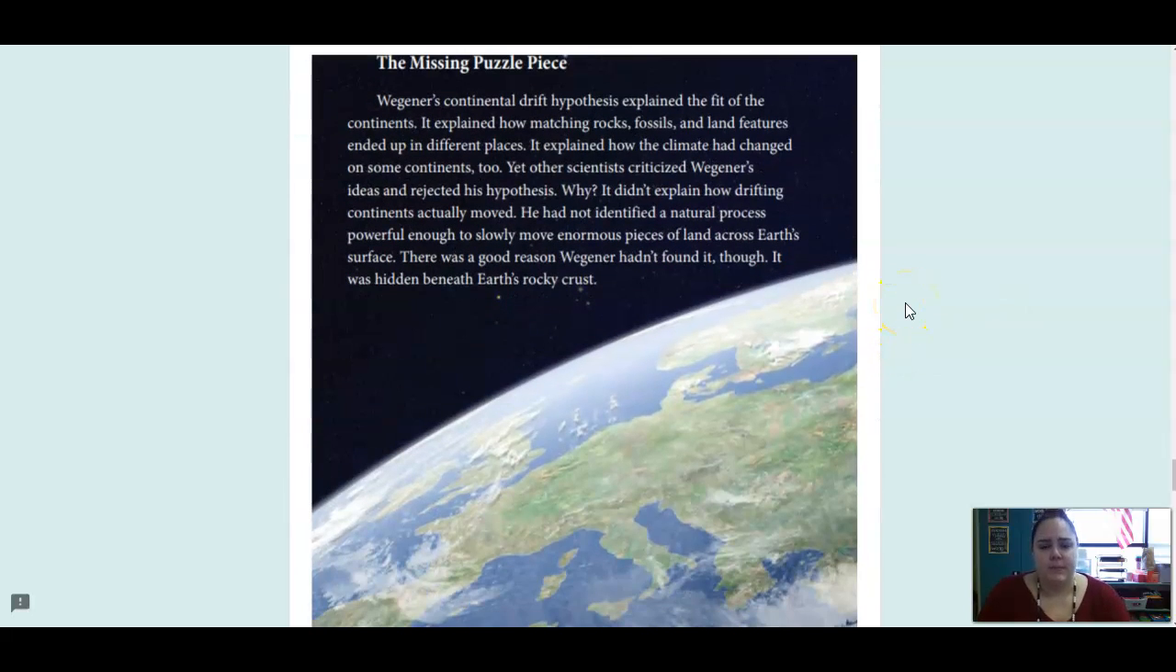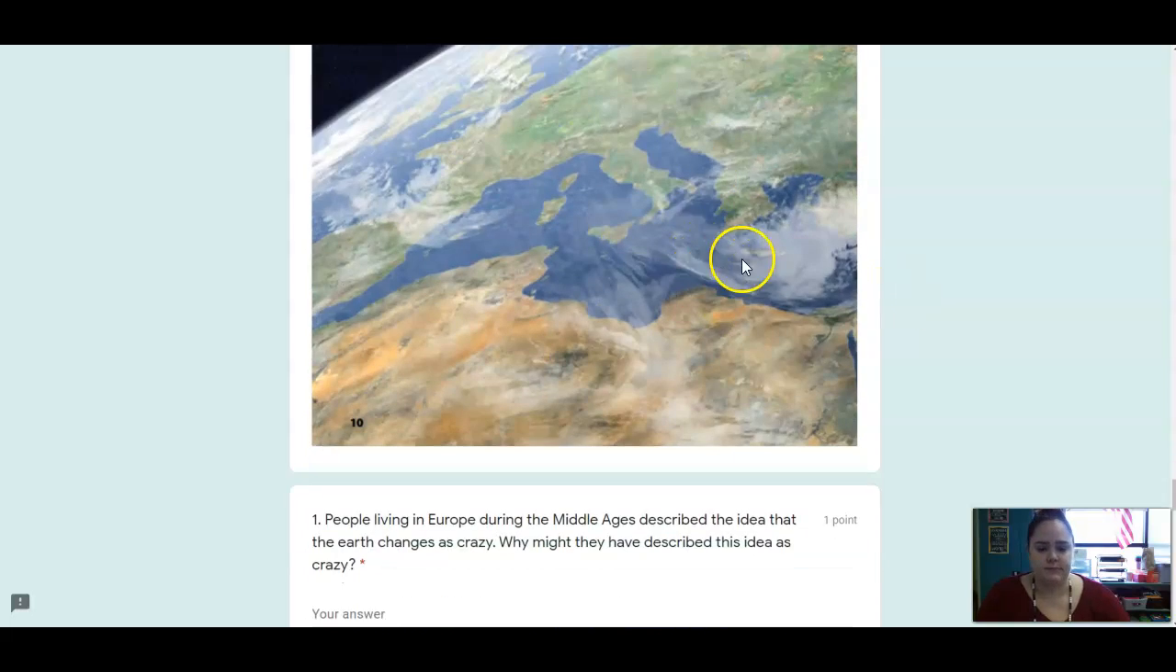Wegener's continental drift hypothesis explained the fit of the continents. It explained how matching rocks, fossils, and land features ended up in different places. It explained how the climate had changed on some continents too. Yet other scientists criticized Wegener's ideas and rejected his hypothesis. Why? It didn't explain how drifting continents actually moved. He had not identified a natural process powerful enough to slowly move enormous pieces of land across Earth's surface. There was a good reason Wegener hadn't found it, though. It was hidden beneath Earth's rocky crust.